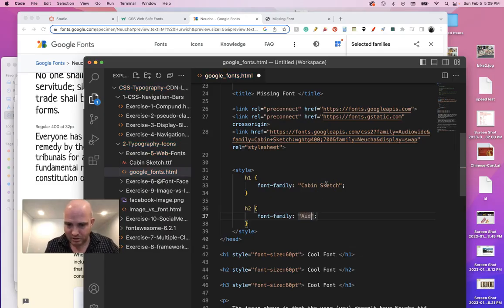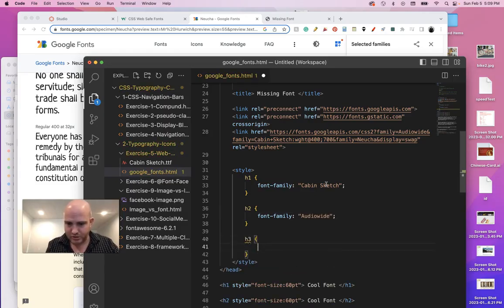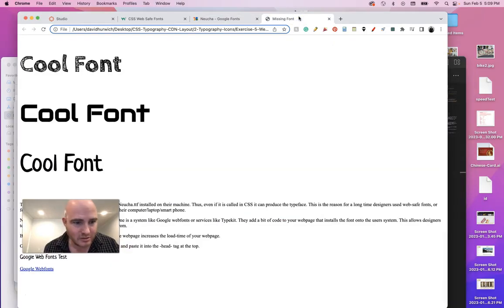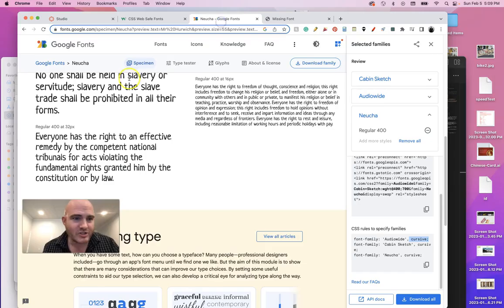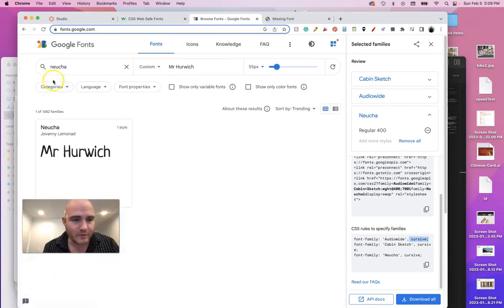AudioWide, and let's do H3, font family Nucha. Okay, let's save and go back. Okay, so there you go. You can see I'm getting all these new unique typefaces. And I'll just go back and look for a new typeface.